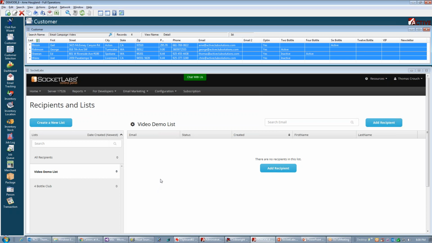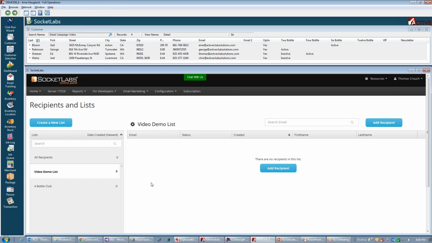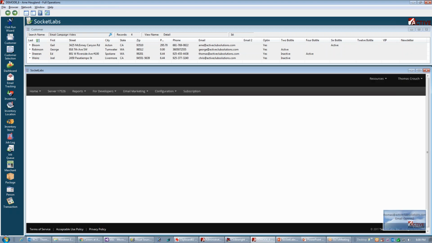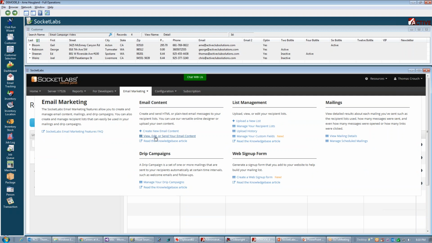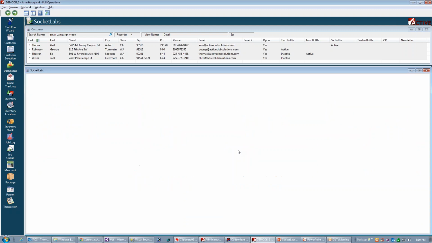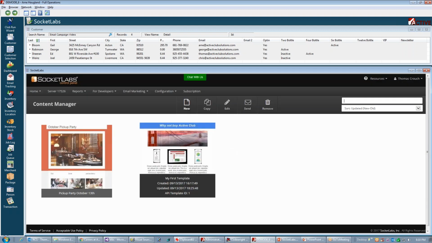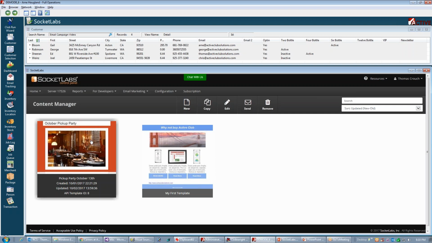So now it has started to transfer this data up to SocketLabs. We're going to hit the refresh key. There they are. Now let's send the email. We're going to go over to email marketing, over to our content. And we've made an email here for this demo. Let's go take a peek.